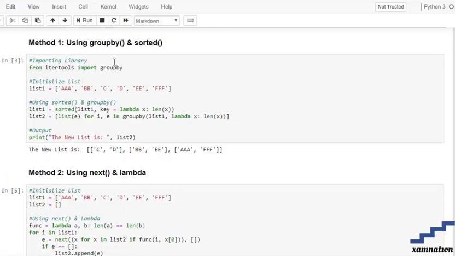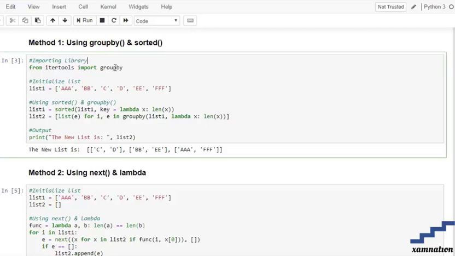So first we are going to import our library, that is from itertools we are going to import the group by. After that we are going to initialize our list, and after that we are going to sort our list, since it is in a sorted form over here. But if it is not in a sorted form, then we need to sort our list, and we have sorted the list by using a key function.